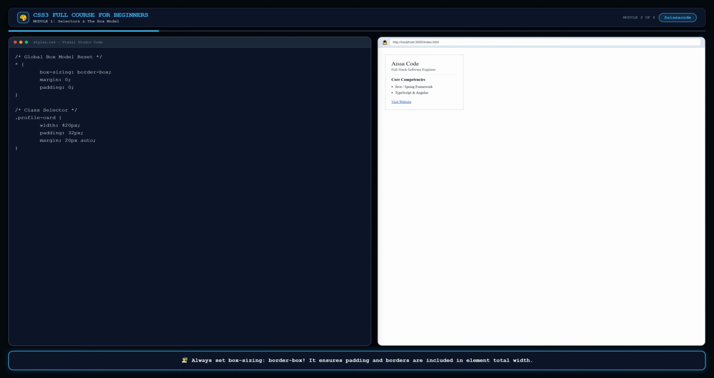Every HTML element is a box. The box model consists of content, padding inside the element, border around it, and margin outside it. Always set box-sizing: border-box at the top of your style sheet so padding doesn't break your layout widths.